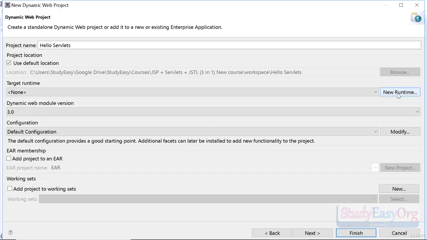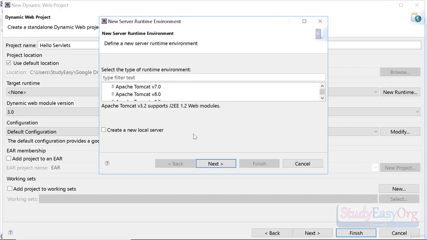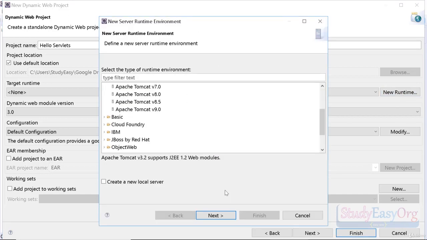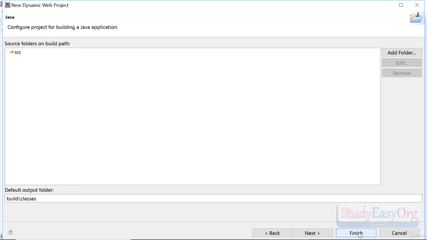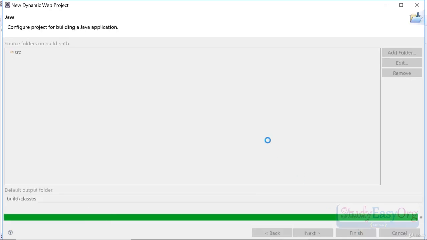So in here, if I click on this button, new runtime, then this will open up this window. Now there is yet another way of adding the runtime. This is something which I will show you in a minute. Let me close this, and we will skip adding the runtime as of now. We will add it in some time. Let me click on next. Everything seems to be okay. Let me click on finish.